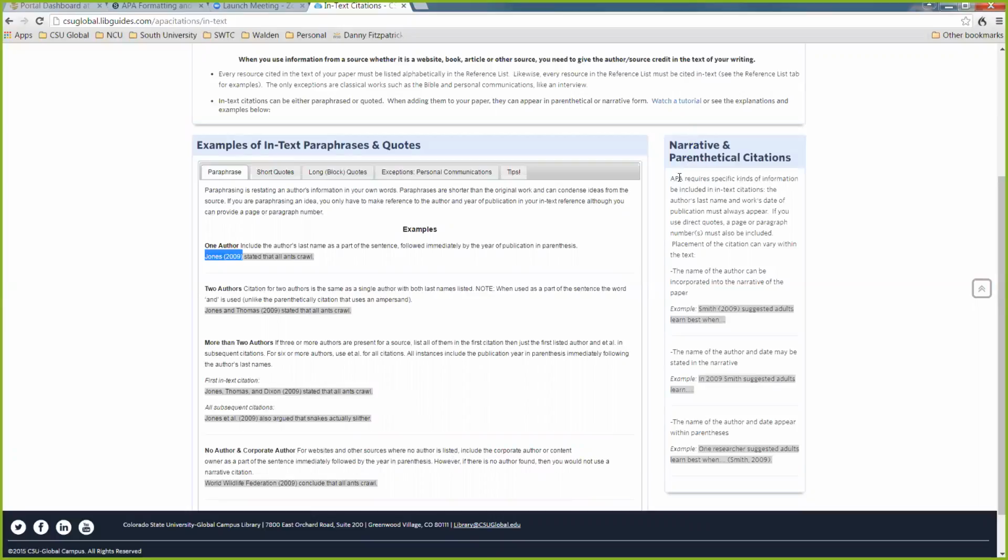Okay, so you can also do it a couple different ways. We looked at this one over here on the right, well, similar to this, where we said Smith 2009 suggested blah, blah, blah. You can also put the year right in the sentence. So in 2009, Smith suggested this.